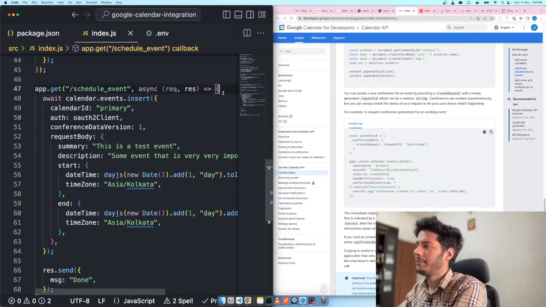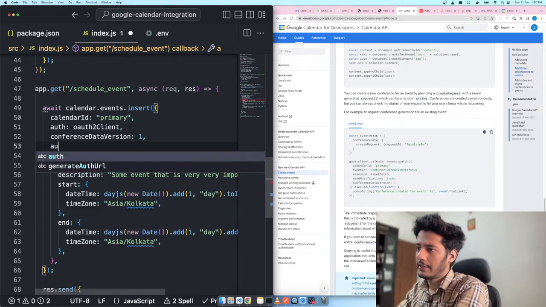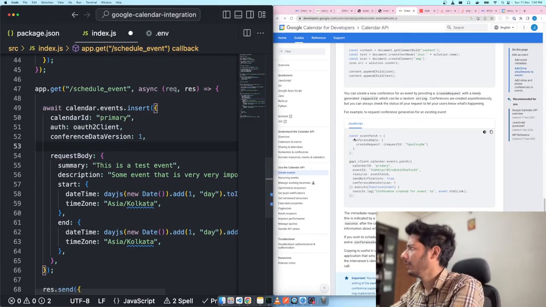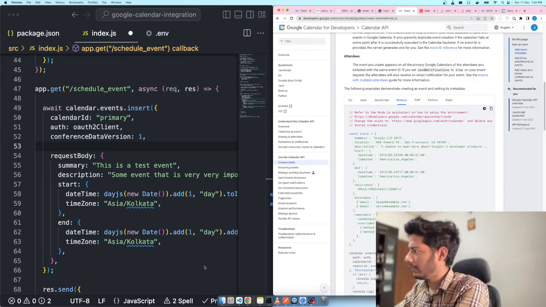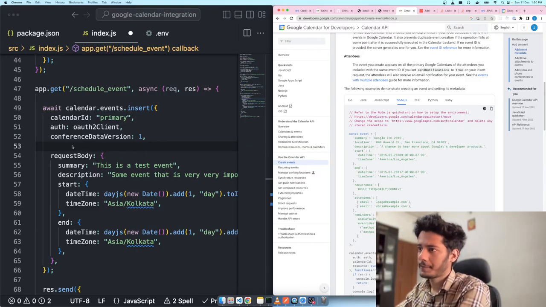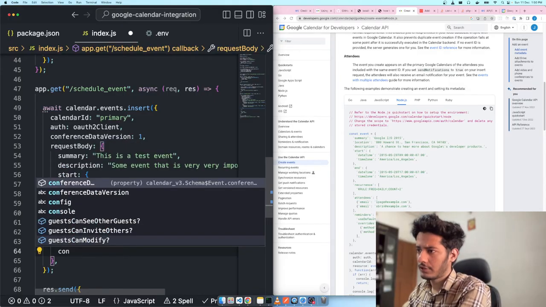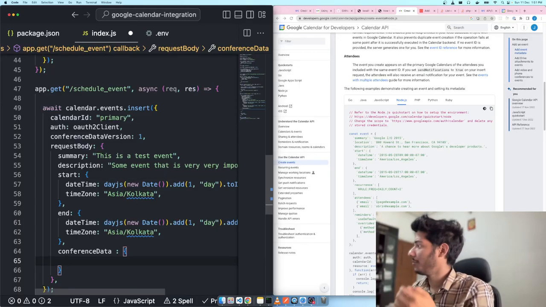Let's say I want to add me as an attendee. How do you add attendees? I just forgot that. So you just say attendees. Okay, that's how you do it. Kind of cool. Okay, I think here we can have conference data. There you go. That's how you do it.